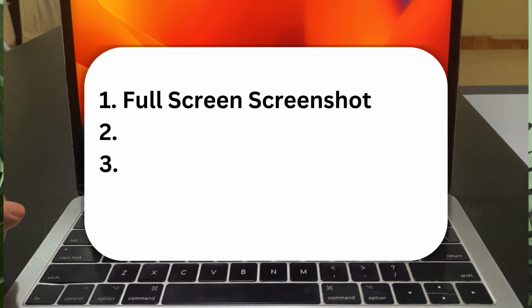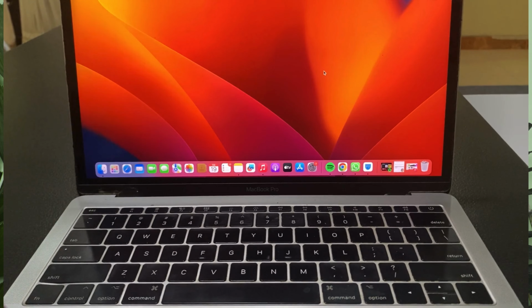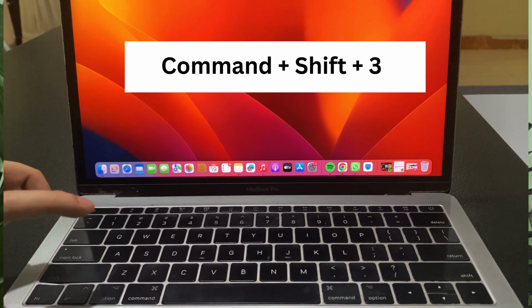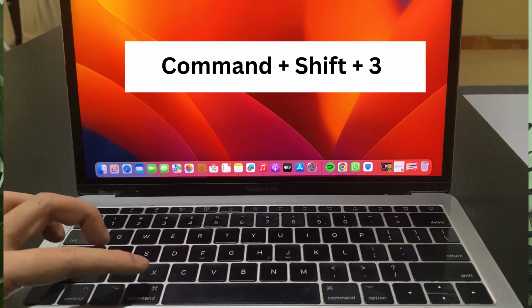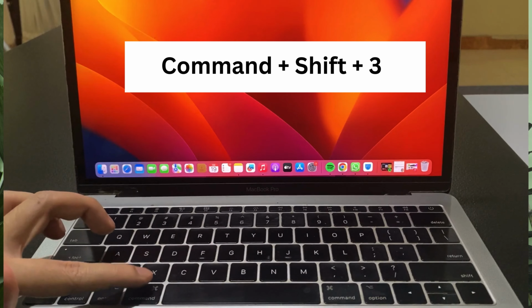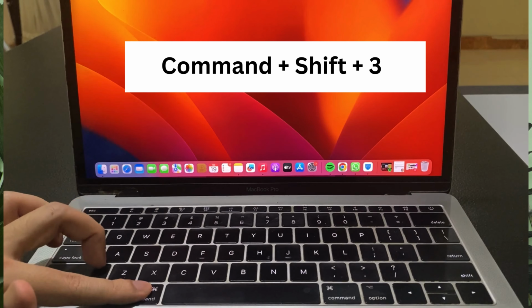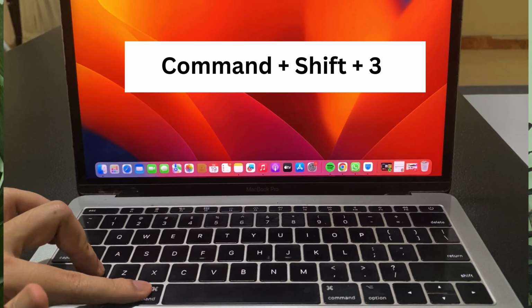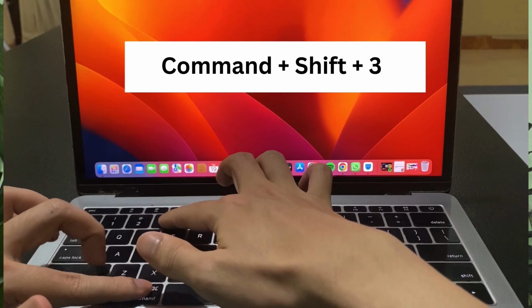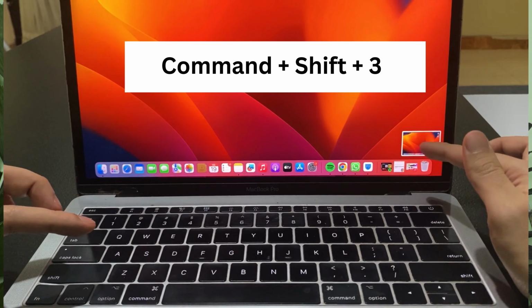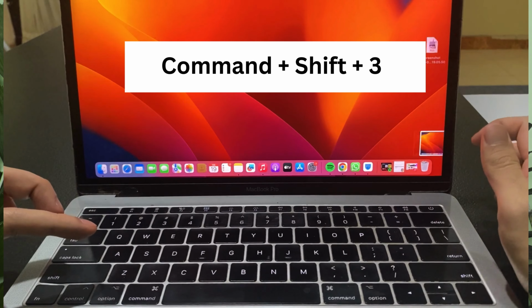The first one is when you want to screenshot on the full screen. You want to type Command, Shift, and 3 all together. First, select and hold Command, and then select and hold Shift, and select and hold number 3. And there you go. This will automatically save in your desktop.